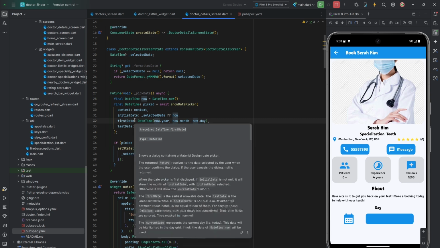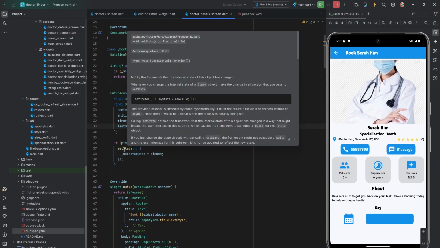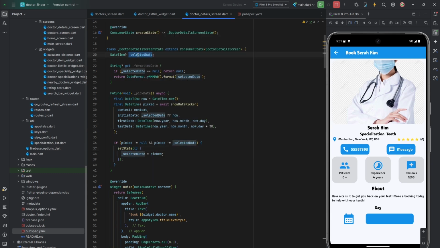So the first date is going to be today: now.year, now.month, now.day. So it's going to be that particular day. And the last date, I want it to be today's date plus that many days. And therefore here we can use setState to update the selected date to the picked date, okay? So that is the purpose of this setState. We are going to update the UI with that.